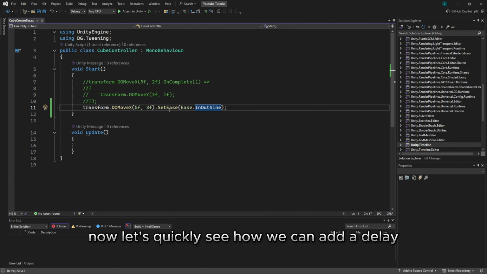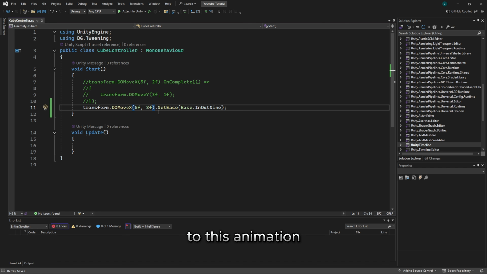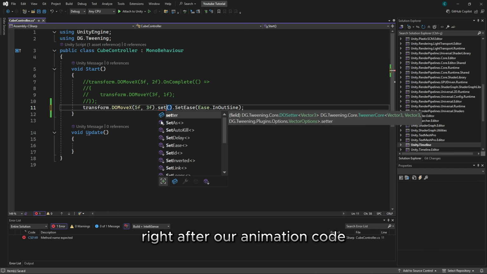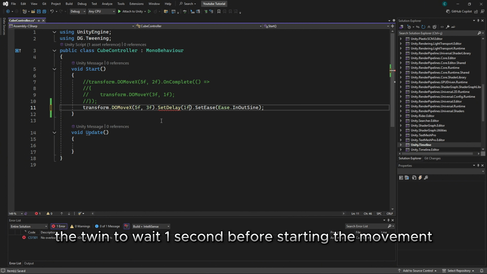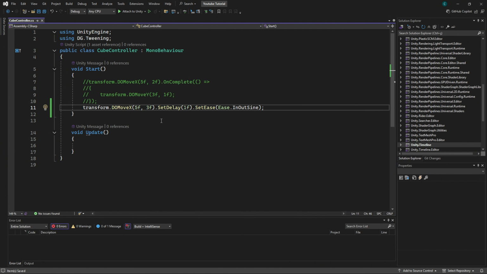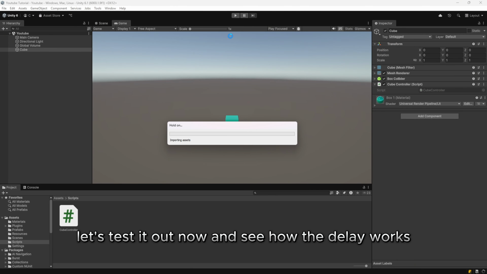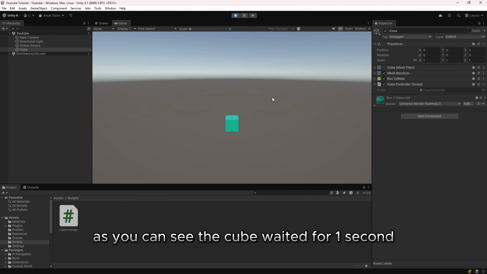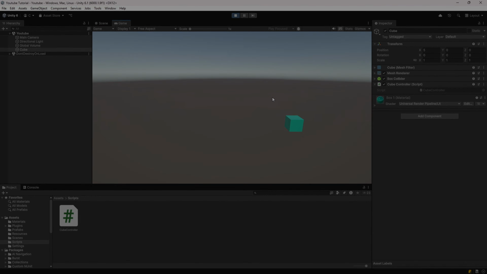Now, let's quickly see how we can add a delay to this animation. All we need to do is use .SetDelay right after our animation code. This tells DOTween to wait 1 second before starting the movement. Alright, let's test it out now and see how the delay works. When we press play, the cube should wait for a second before it starts moving. As you can see, the cube waited for 1 second, and then the animation started.